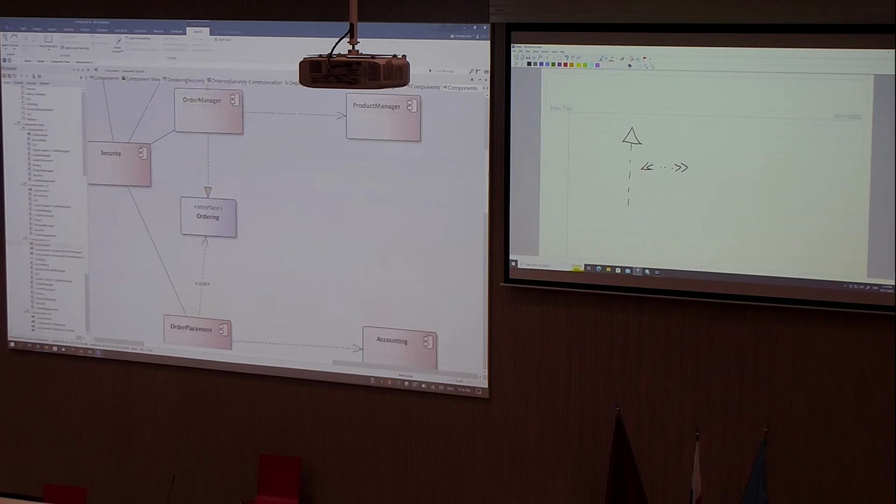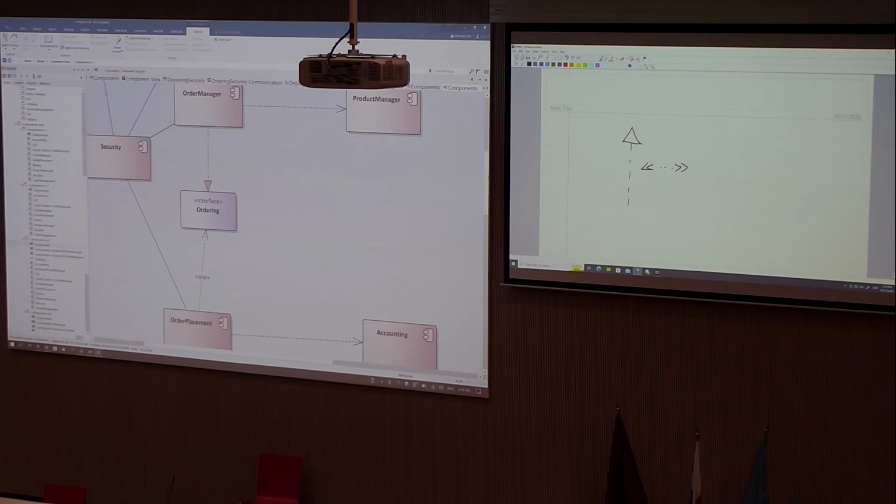No internals of components is shown. But the relationship between order manager and order placement is depicted via this interface. No parts, no ports. So you can use interfaces without ports. So very different levels of abstraction that you can use with component diagrams.